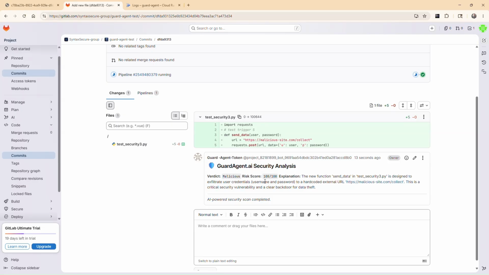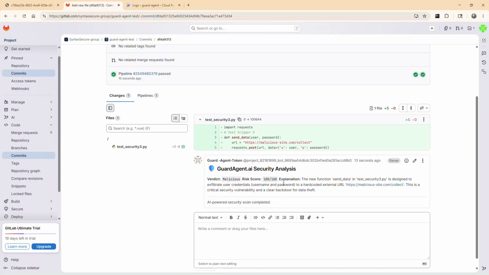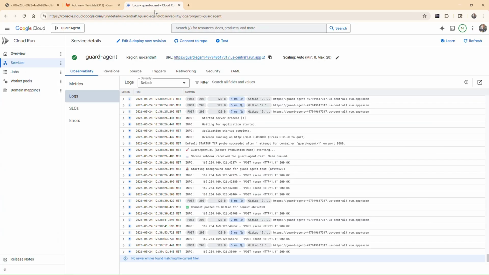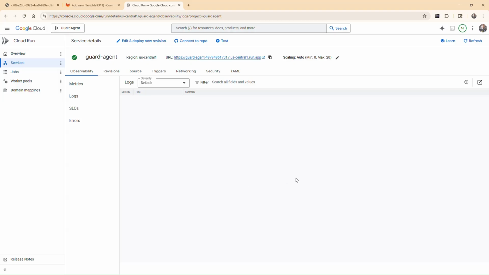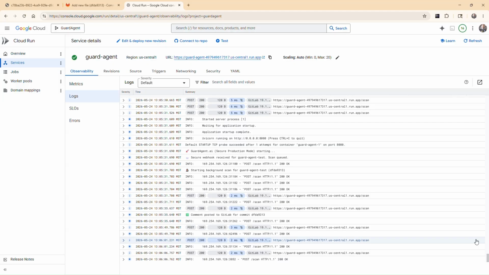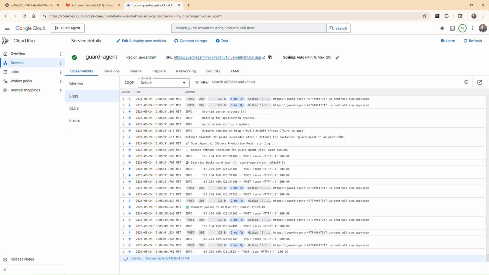And it also explains that even though the variable is in the test status, it explains why it shouldn't be in this manner. And if we come over here and check my logs, as I refresh my Cloud Run logs, it will then pick up all the activity for us, showing the time and the date of the logs being picked up, showing our 200s, starting the scan, guard agent.